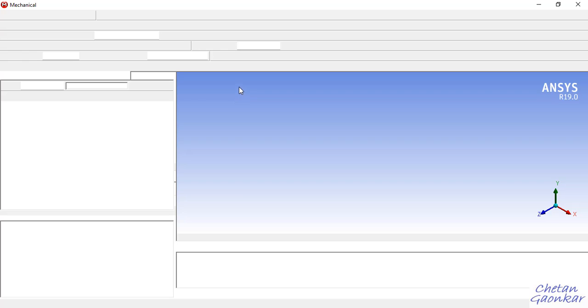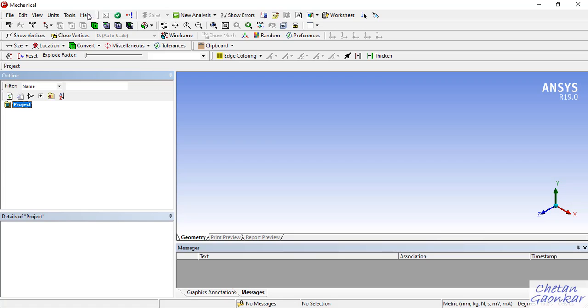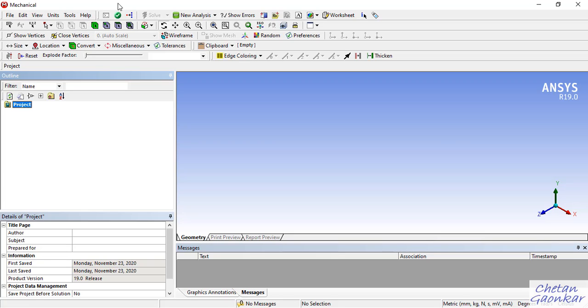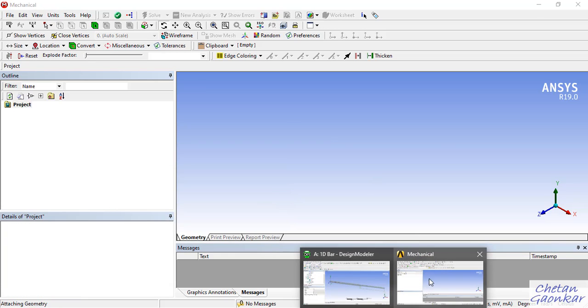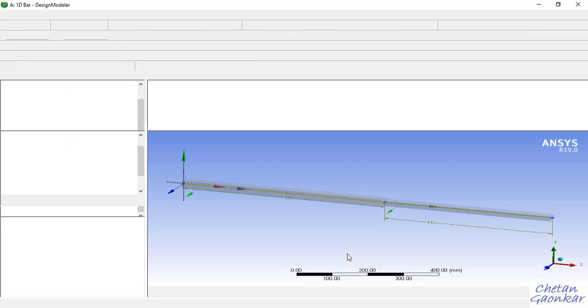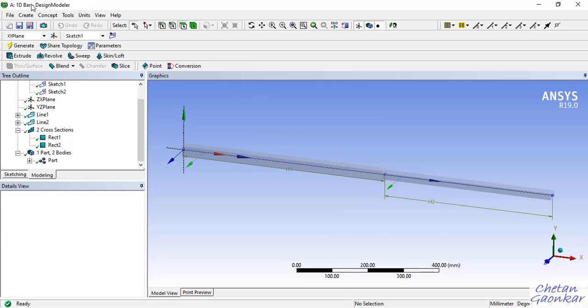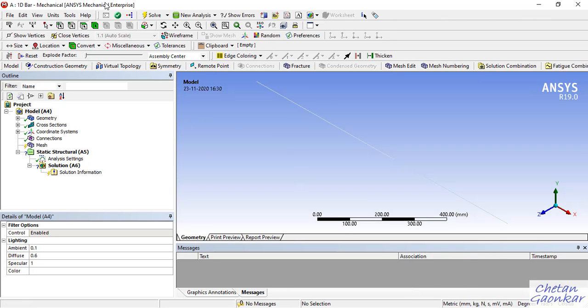and it will be named as mechanical. All right. Since we are doing the linear static analysis, remember that whenever we open model, it will be named as mechanical. But in the design modeler, it was named as design modeler, right? So wherever we will be doing the modeling, or creating the geometry, that is named as design modeler. But once we right click on model, it opens the mechanical, ANSYS mechanical. All right. Here we can see this line. This is basically our geometry.